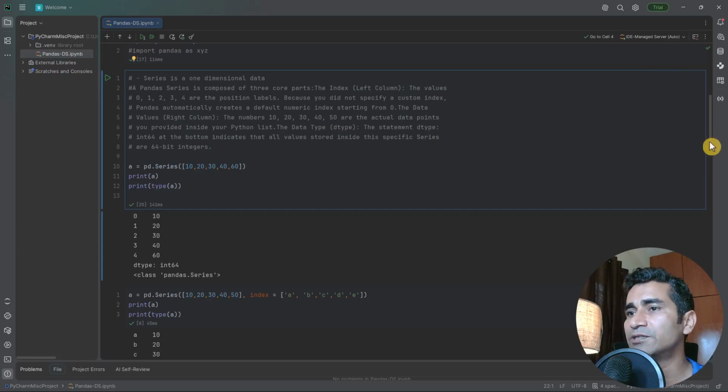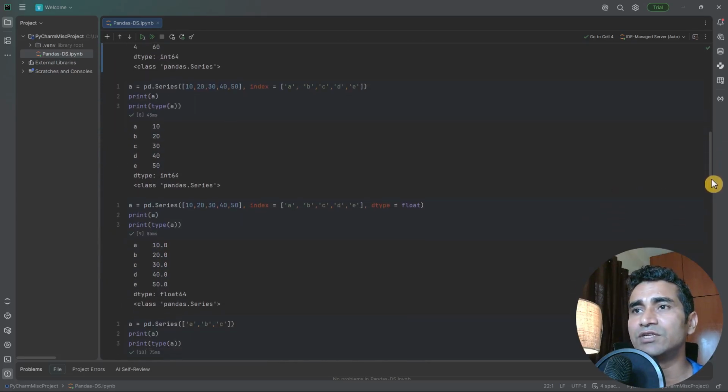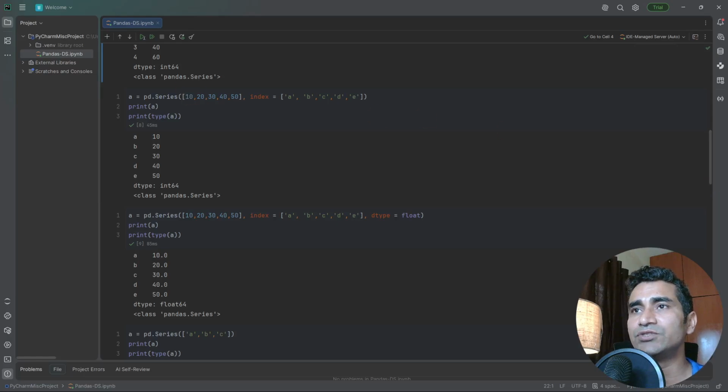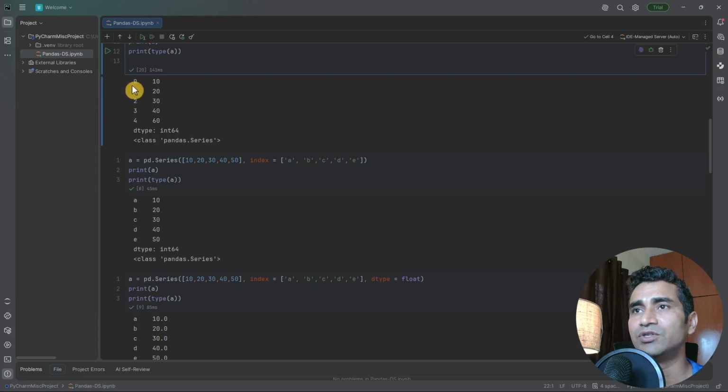Now it has printed the values and the column. In case you are not happy with the indexing and want to change it from 0 1 2 3 4 5 to A B C D E, then you can use pd.Series and give the index equal to this. So this will print A B C D, and this is the value and this is the indexing. Also, not to forget, this will print the series and your data type, and you can see the class is pandas.Series.